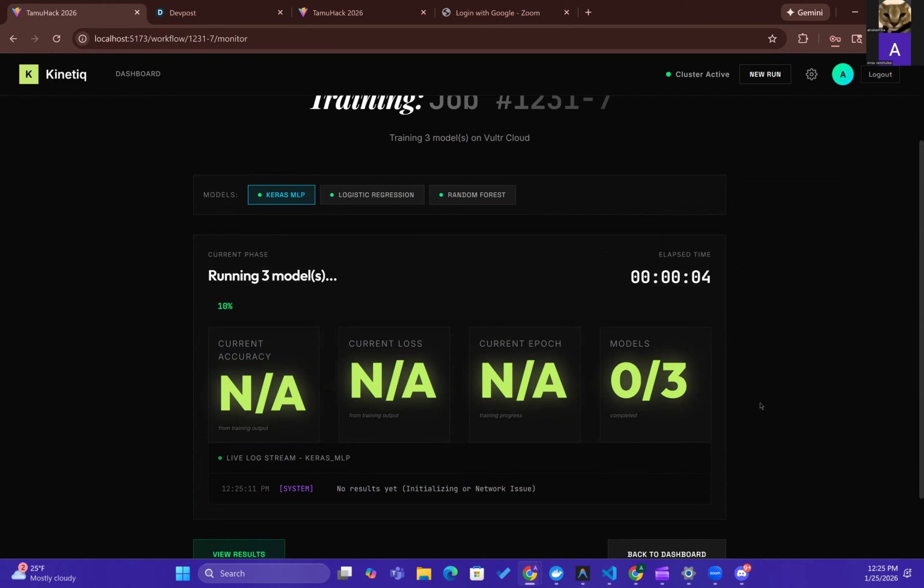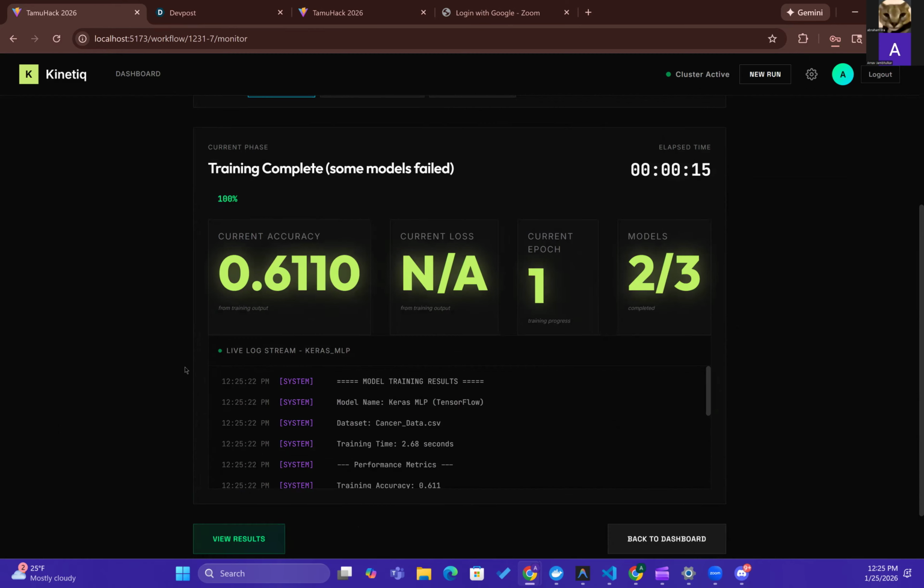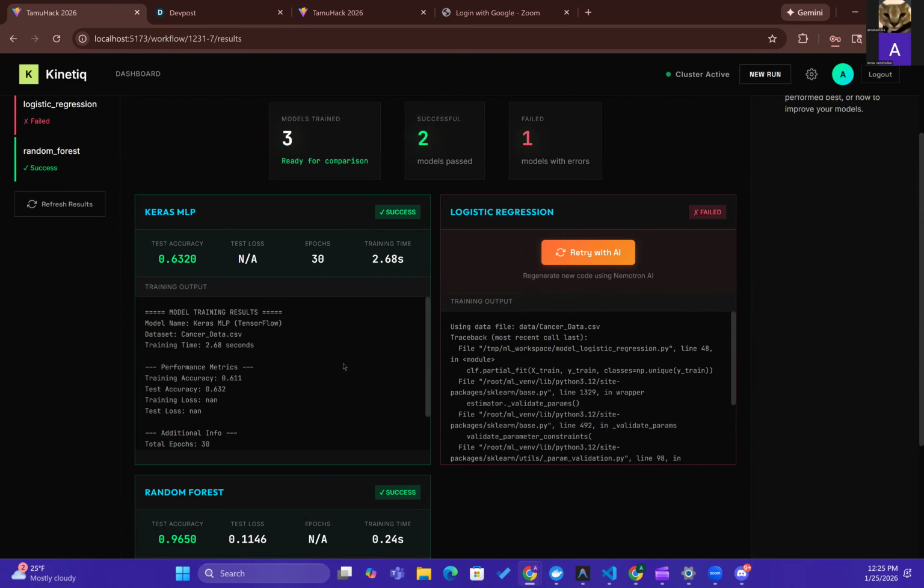NVIDIA's Nemotron basically has different model architectures. So instead of guessing which model will work the best, we generate a model zoo automatically. So here it is telling us which models failed or which models did it correctly. So here we have two models which did it correctly.